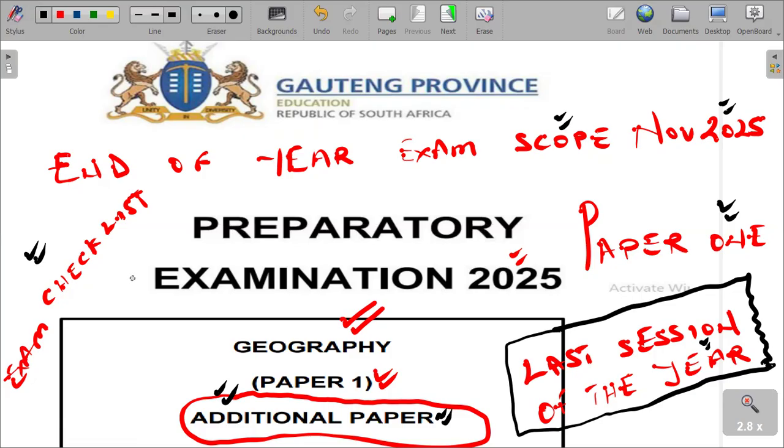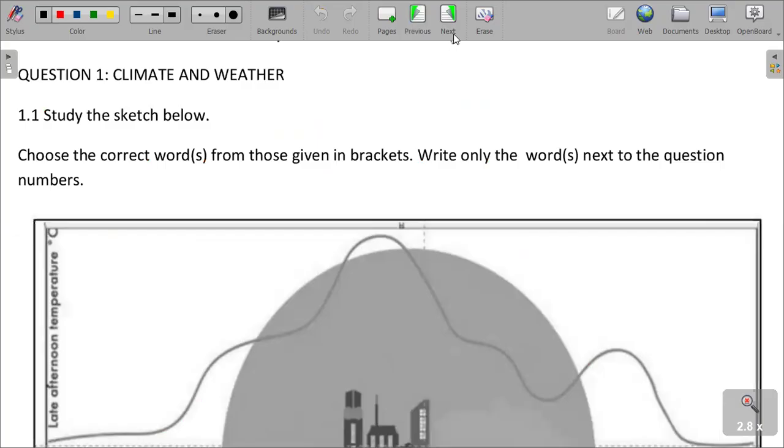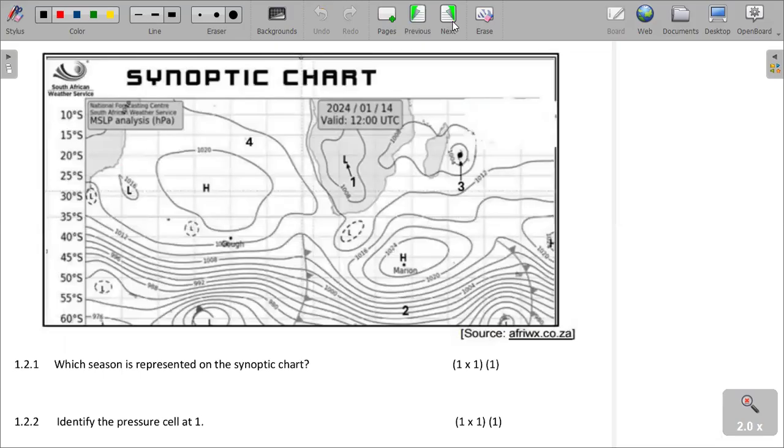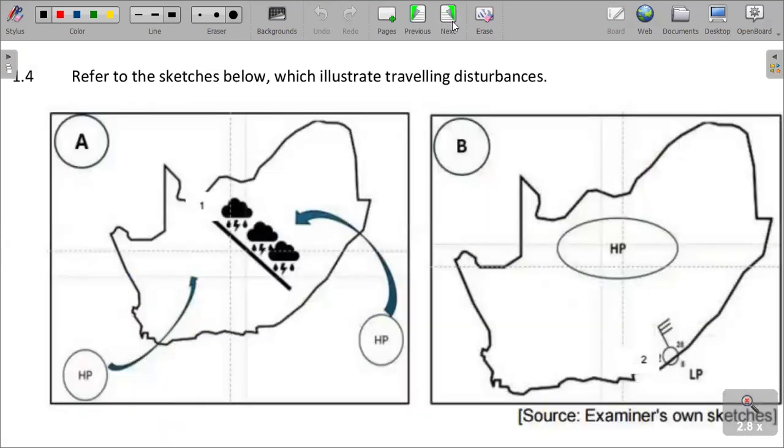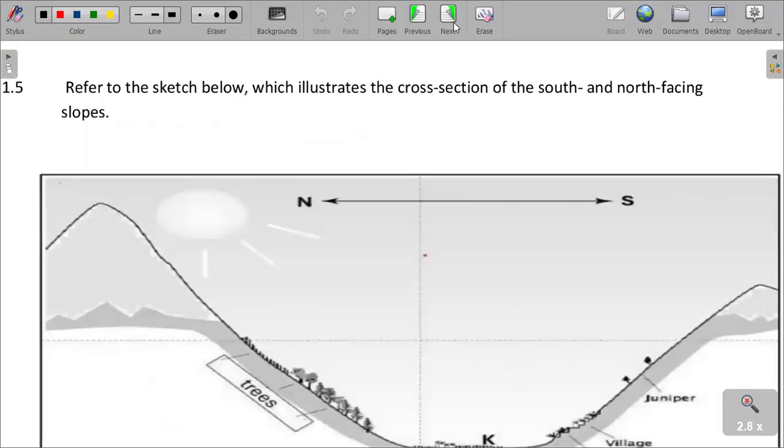So without wasting any time, I just want to let you see what we are going to look at. Climate and weather, which is climatology. We are going to talk about urban heat islands, synoptic weather maps, the mid-latitude cyclone, and traveling disturbances that are also caused by cyclones. We are going to look at microclimate, looking at aspect, the direction through which a slope is facing. I'm sure that quite a lot of questions come from there.